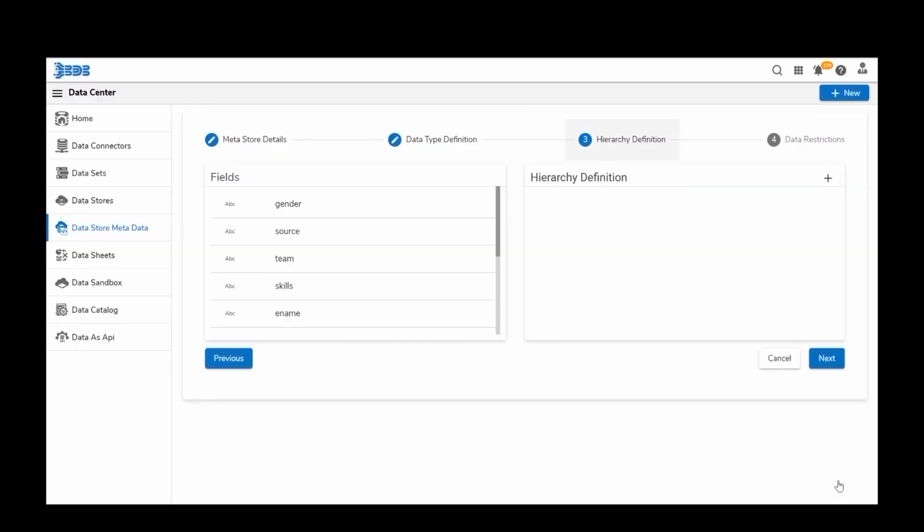Once I click on the next button, we'll navigate to the hierarchy definition tab, where you can see on the right hand side we have the hierarchy definition and on the left hand side we have the fields. These are the fields, dimensions and time based fields, displayed here. Once I click on this add option, a new drill def box gets added. User can drag and drop the dimensions or the time to define a hierarchy.